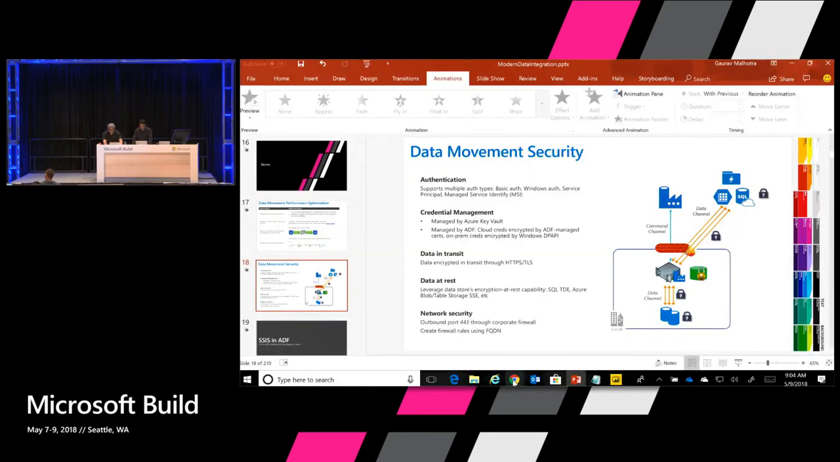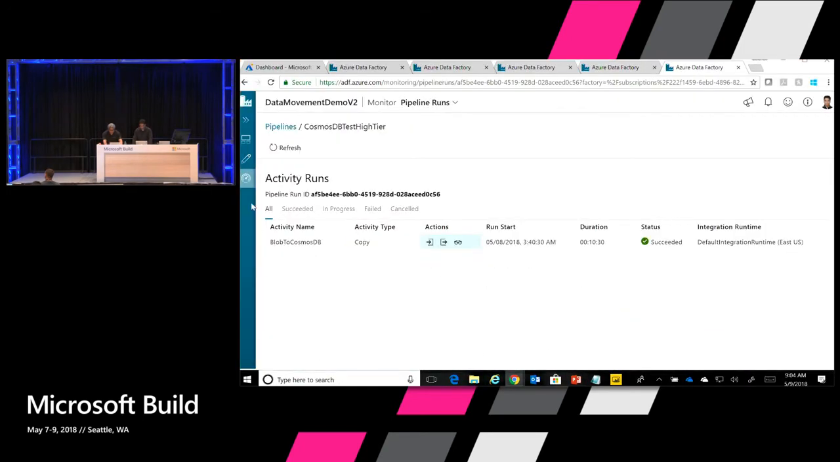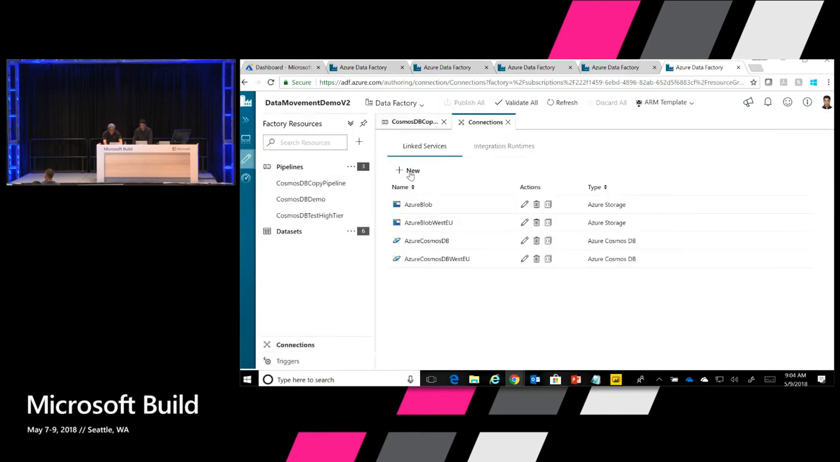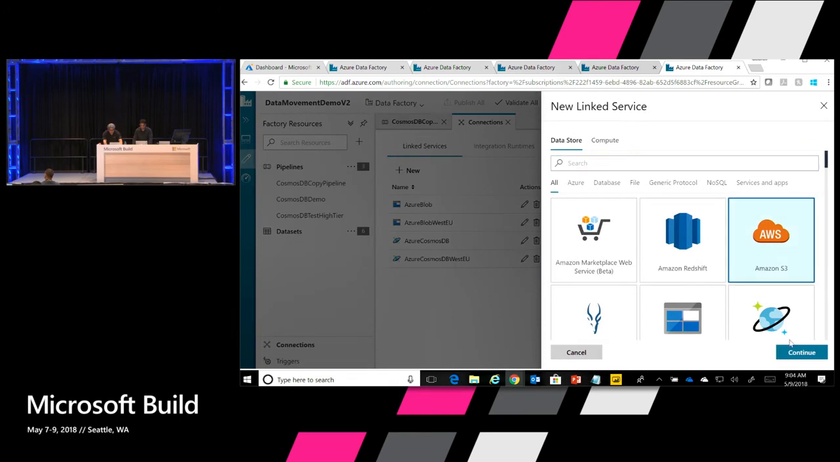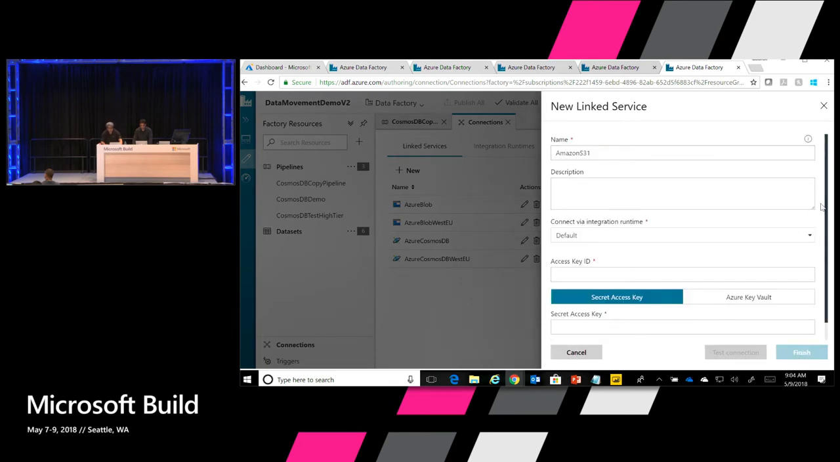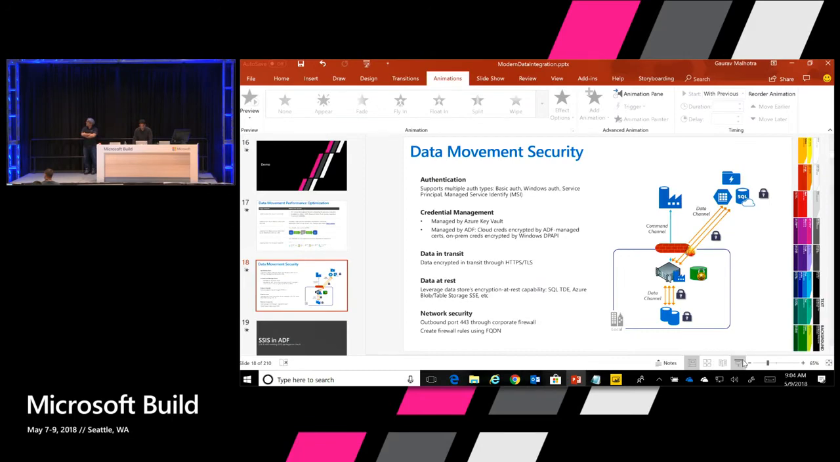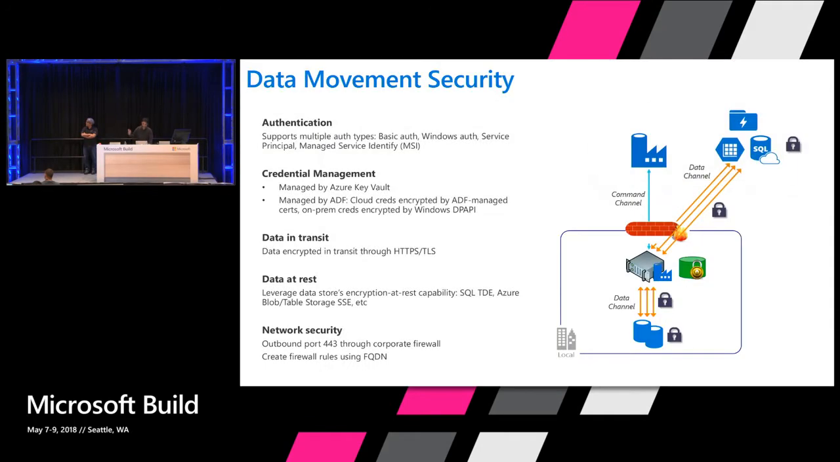And if I were to show you over here, you can essentially go to connections, and if you're creating a connection to any of these stores, so let's say Amazon S3, you can essentially use the access key, or you could refer to Key Vault, and we will automatically refer to your credentials in the Key Vault. And we can manage those as well if you don't want to use it.